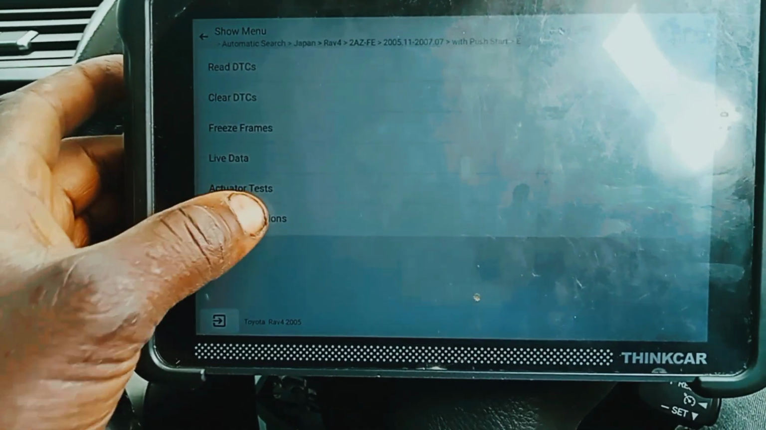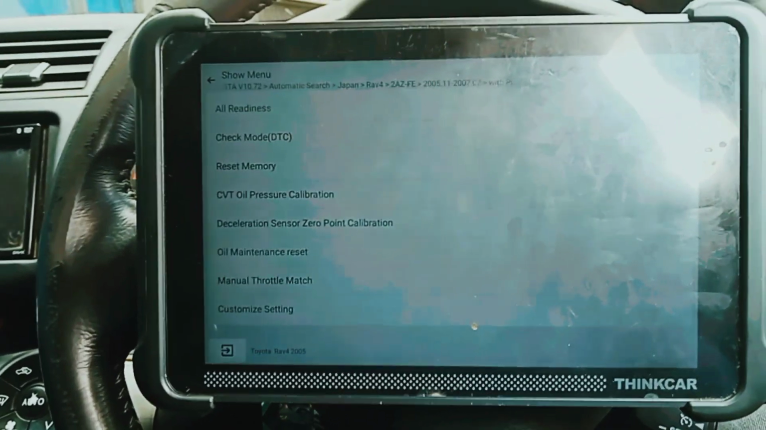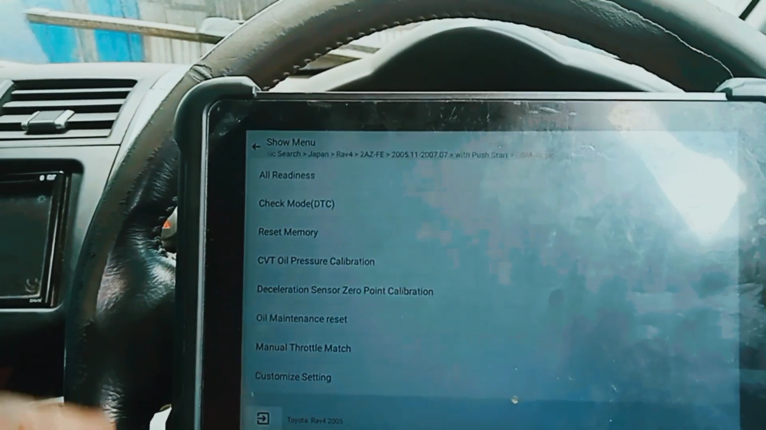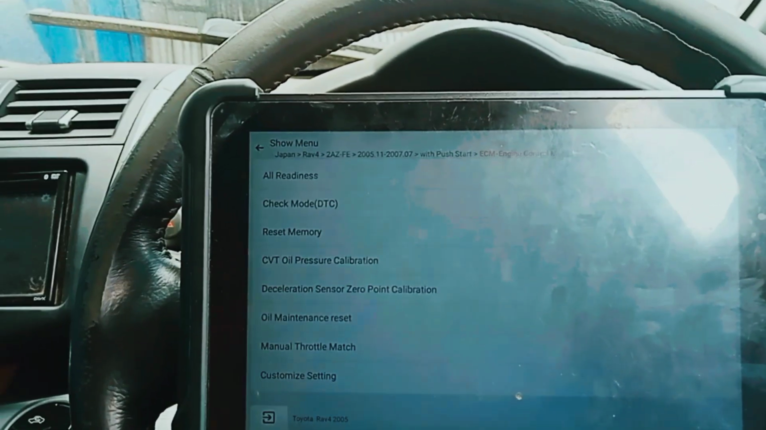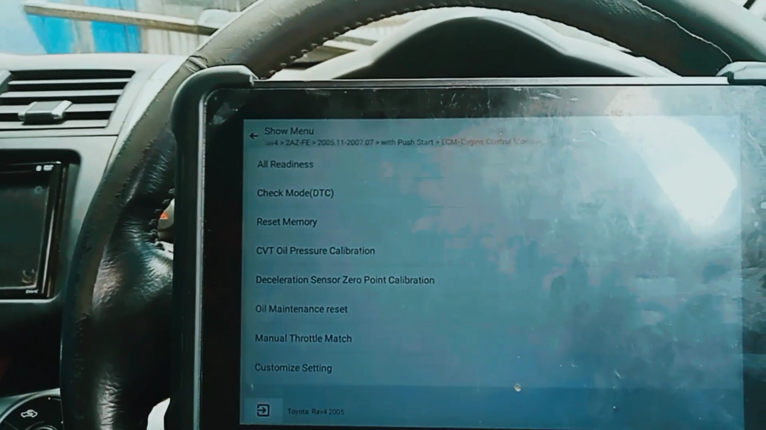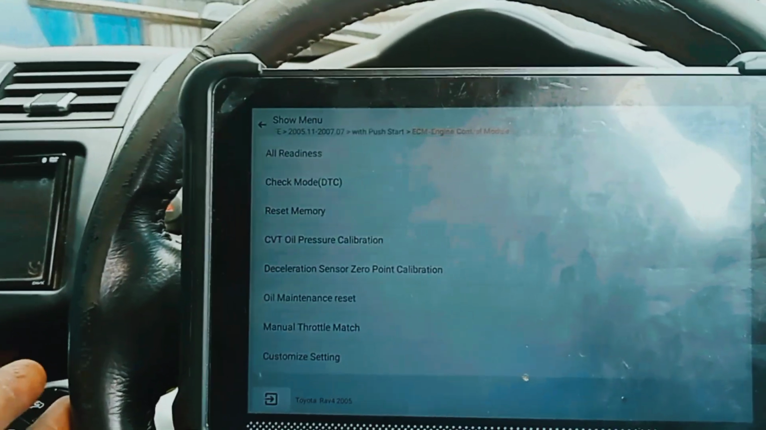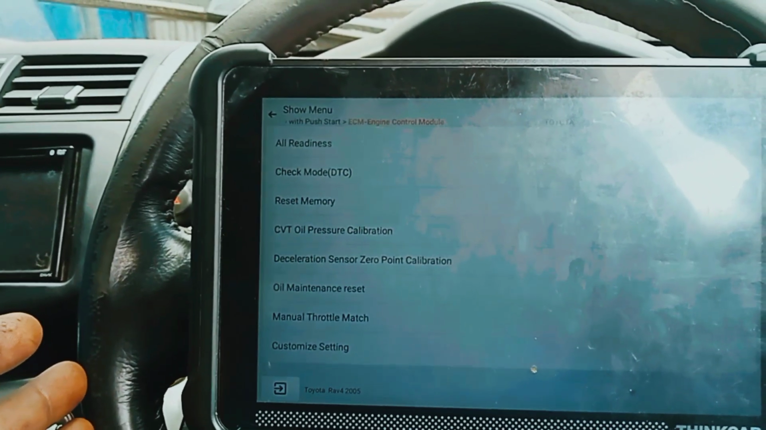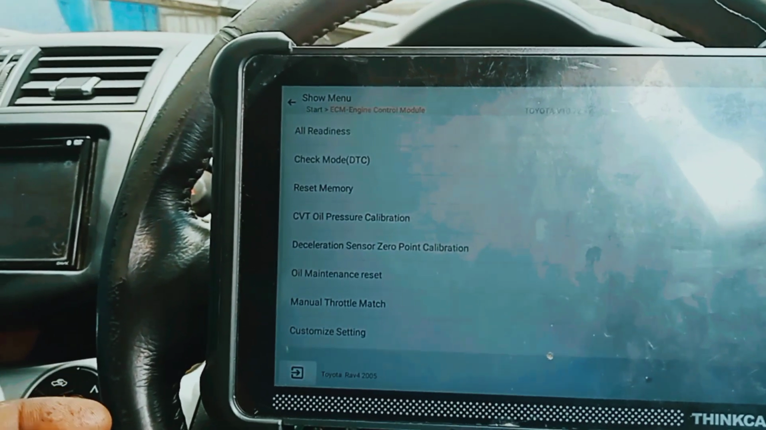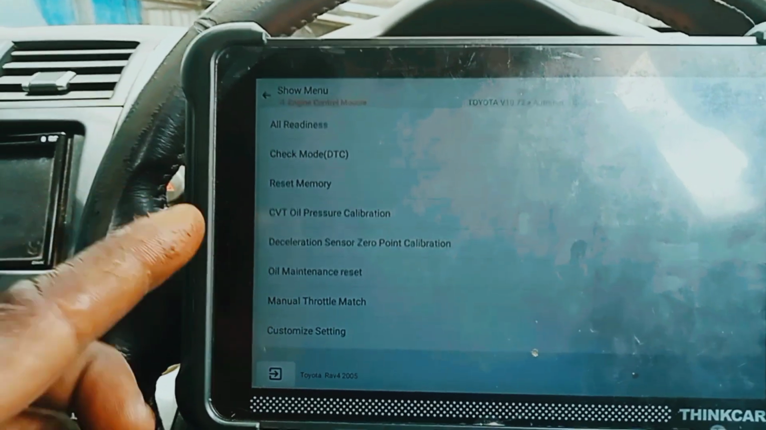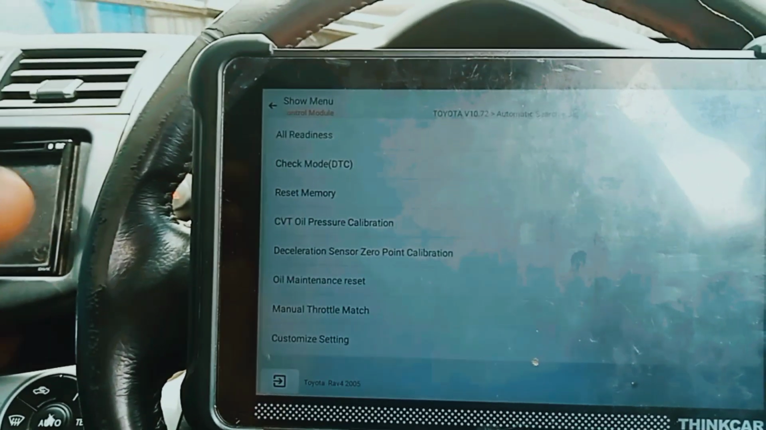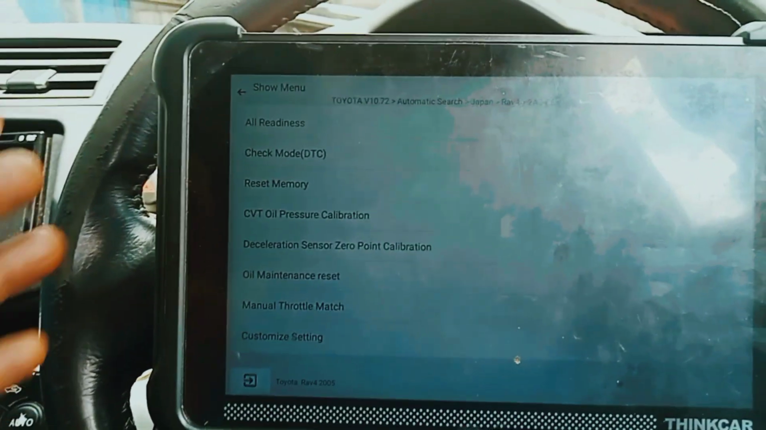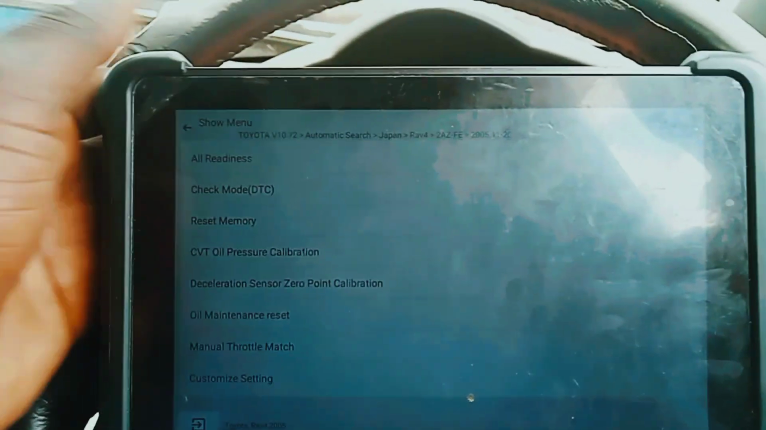Then special functions. Under special functions, we have all readiness, check mode, reset memory, CVT oil pressure calibration, deceleration sensor 0-point calibration, oil maintenance reset, manual throttle matching, then custom settings. So what we're going to do is the deceleration sensor 0-point calibration. The first thing before we do that, we have confirmed the temperature is okay.